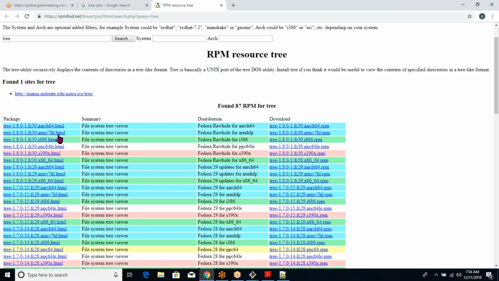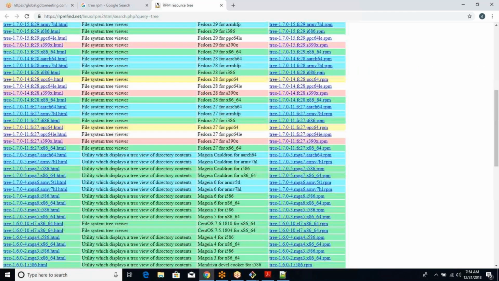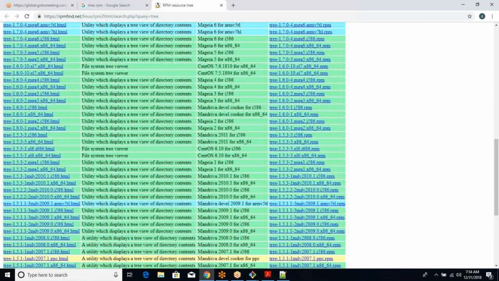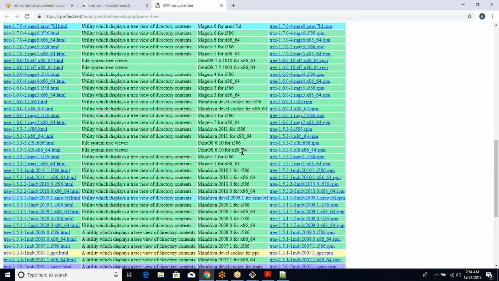Let's go for tree 1.8. This is for Fedora. Okay, one for CentOS. FC, it's written the CentOS. CentOS 6, x86_64.